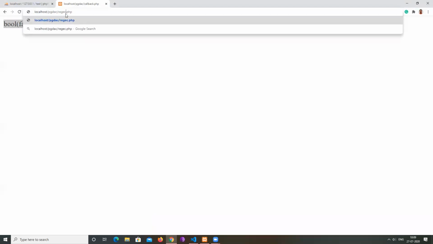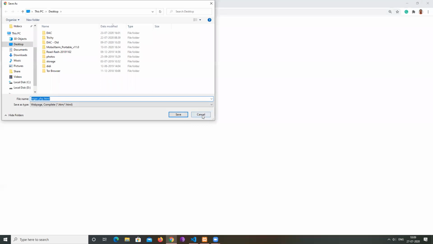So let us see. regex.php. So you can see the value is 1, it means it is matching.